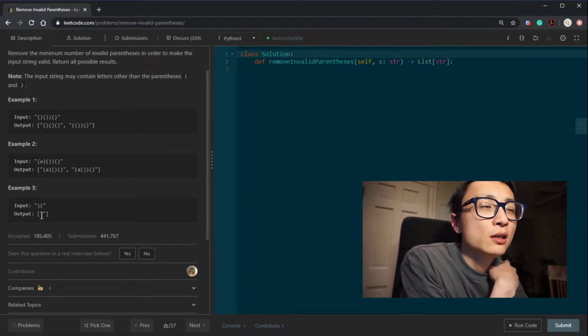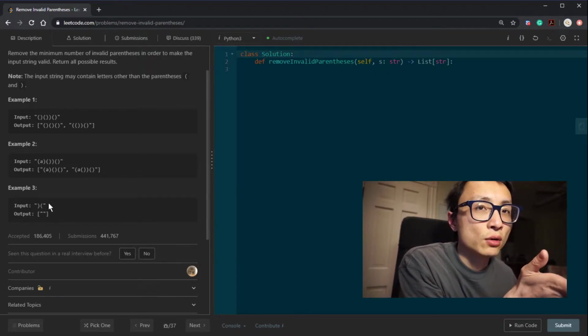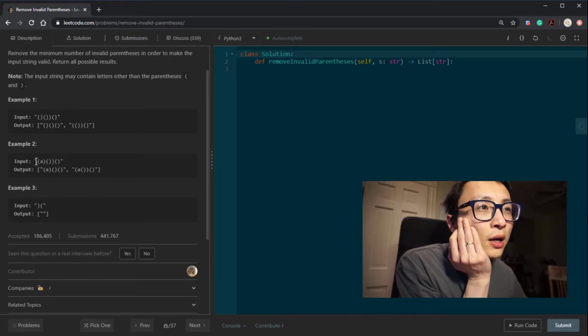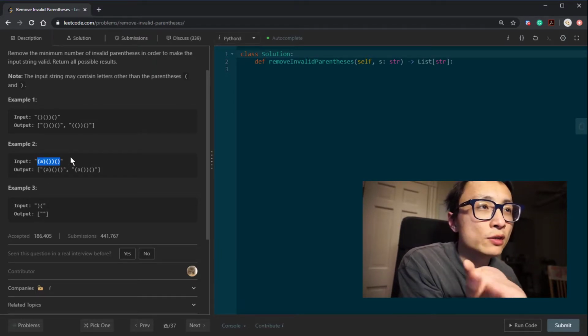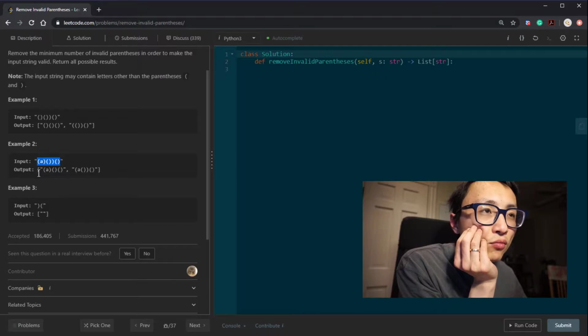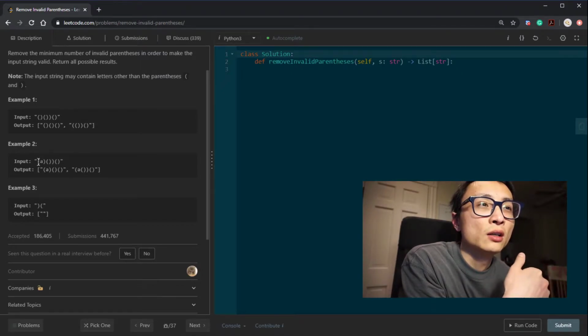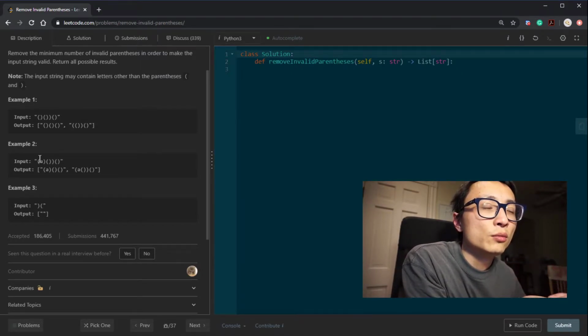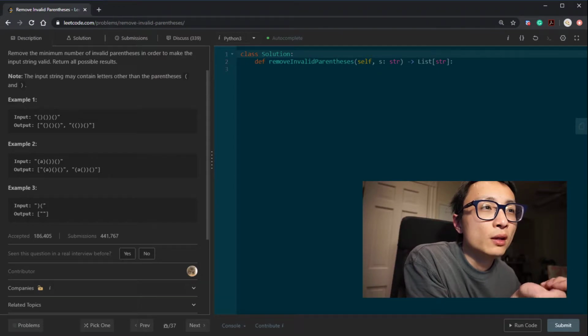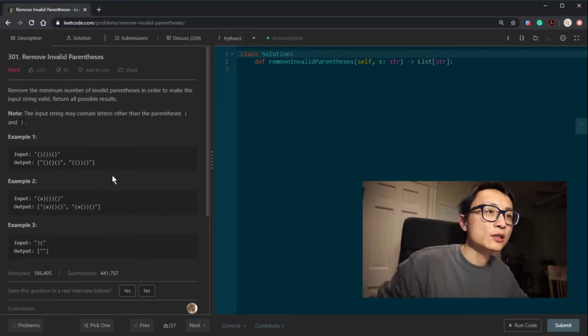So this tells us that in the worst case, we have to search for all the possibilities. So let's say we have n parentheses. Every parenthesis has an option of being removed or not. We can potentially go to 2 to the power of n possible substrings to search for. So that's the worst case.